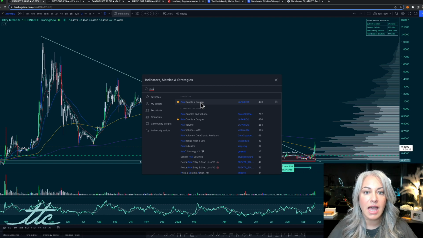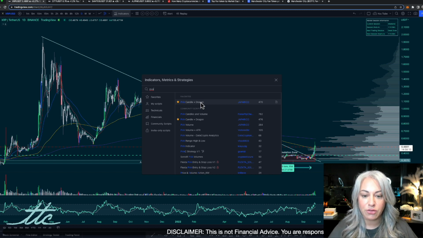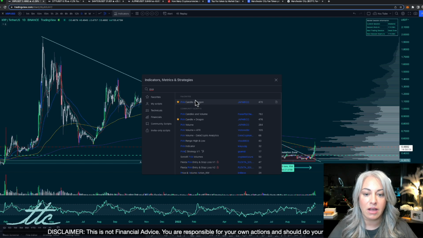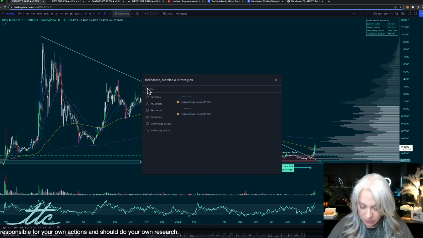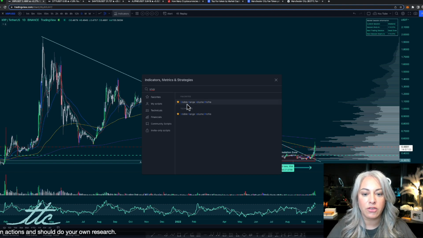The indicator that I have is a custom Trade Travel Chill one, and it's only available if you are a current member of Trade Travel Chill. However, the PVA candle plus dragon is close enough. So you're going to add that one, and then the next one you want to add is VRVP, which is the visible range volume profile, and that's the one that you see on the side here.